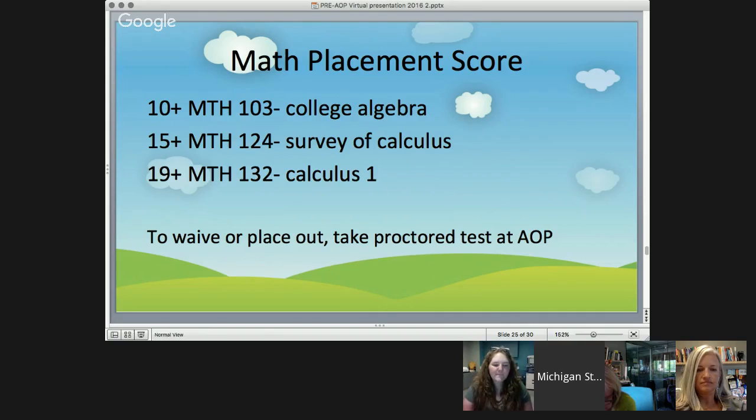You should also know that if you have a 28 on your ACT, you will automatically be placed into Math 132 or Calculus 1. The students that are in the College of Engineering and Natural Science should be especially aware of your math placement score, because this will typically start your semester off with Calc 1 or Math 132.